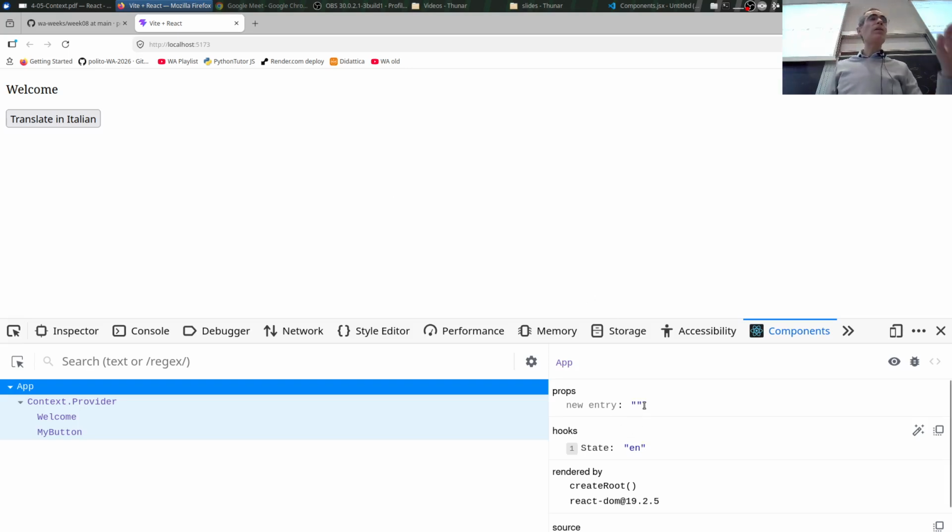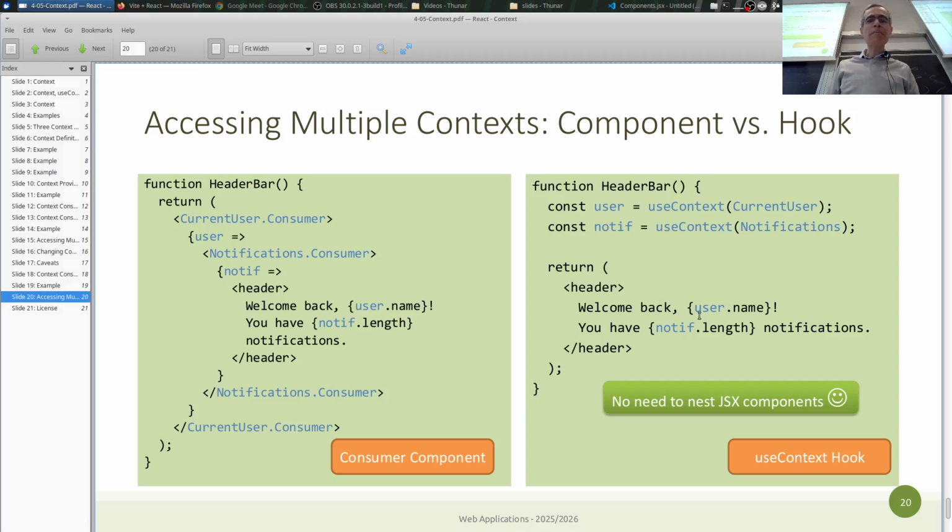So very simple example, just one state passed as one attribute of the value of the context, and the other attribute is the function used to change the state. Very simple, hopefully. Okay, so that's all about the context. Very simple to use.